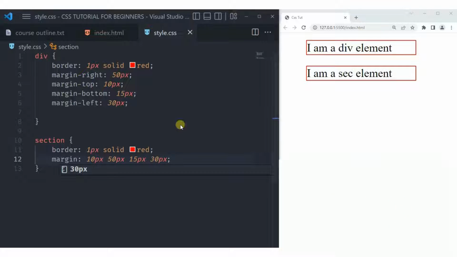I just did the same thing with this shorthand over here. Just a single line. Instead of having these numerous lines over here, I did the same thing with a single line, so it makes your work more concise and more neat.